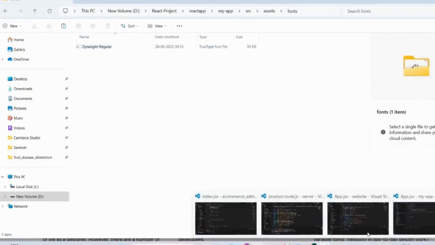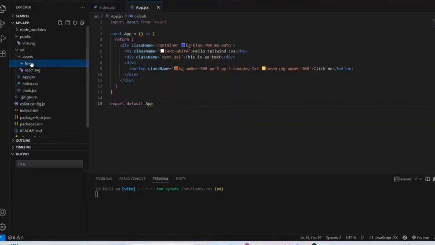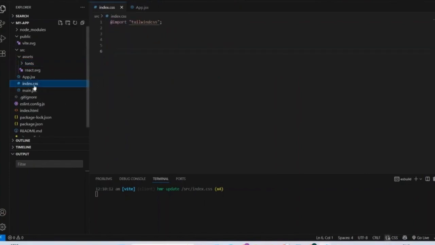Okay, fine. Now we'll go to our code. You can see if you go to fonts, there is one file added. We have added one file. Now go to index.css. Here we need to add some points, which I will tell you now.